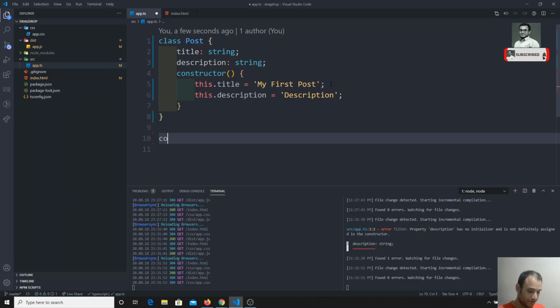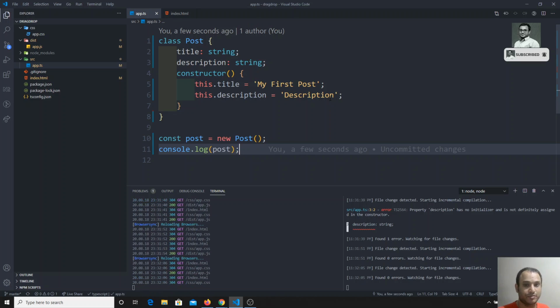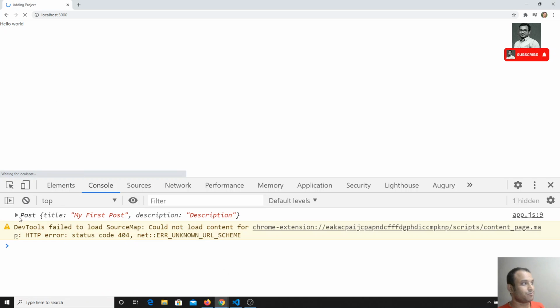Now I will create an object: const post is equal to new Post, and I can console.log the post. This is the simple example I am trying to implement. If I look at the output here, I will get the post, with the title "my first post" and the description. I am able to see the title and description.